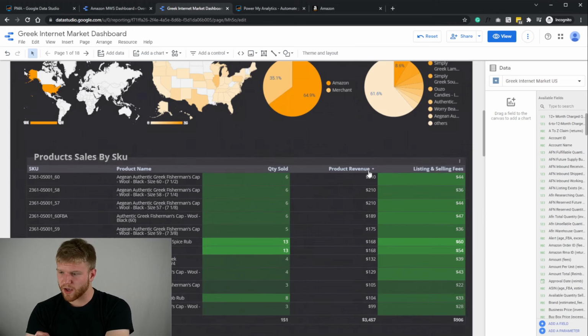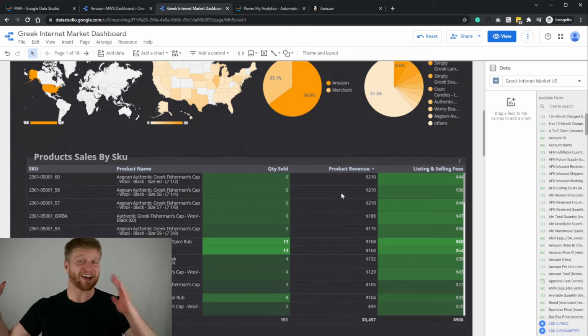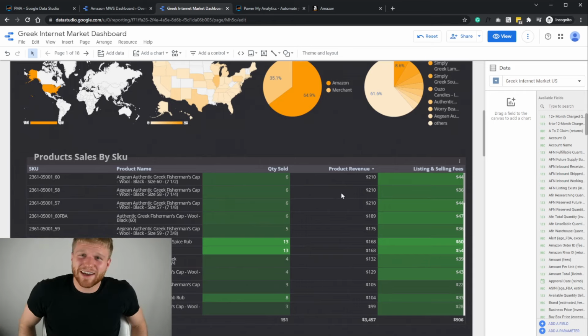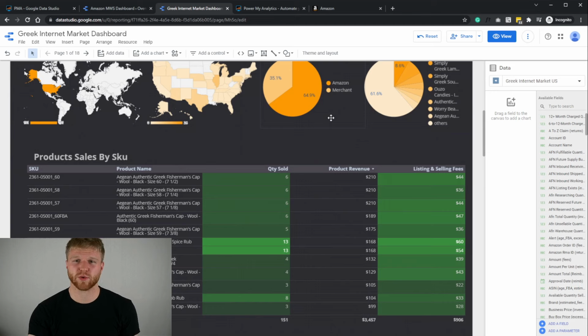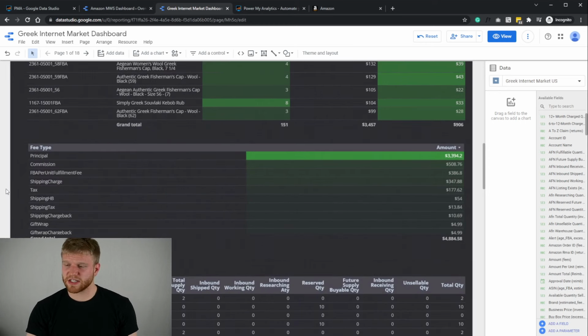You can see, okay, the fisherman's cap black size 60 gets a ton of sales, and you'll be able to see all that data very easily. So that way you can see you are getting a lot of sales there and what products are doing well from here. You can see the revenue, the amount sold, the fees, and everything else. And so this is where I want to get into a little bit more.